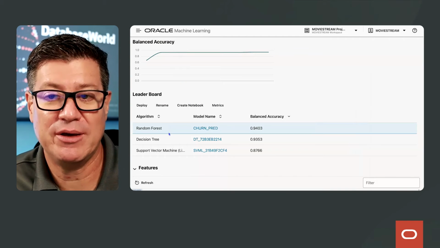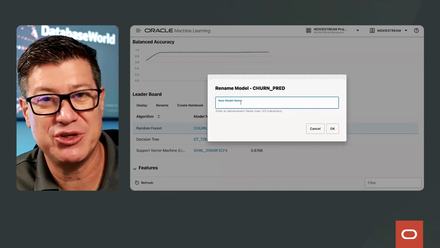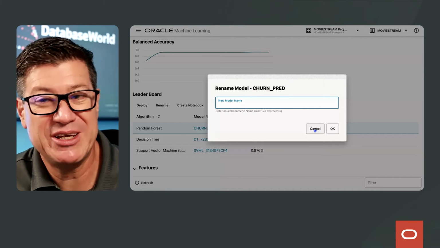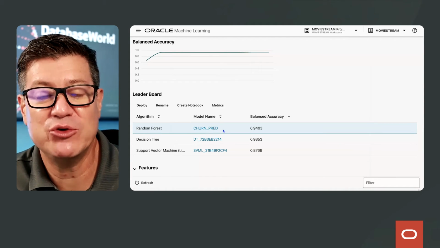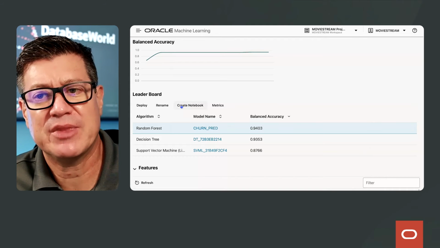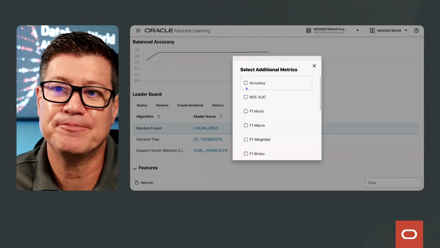All right, now that the model is built, I can do a rename. So I give the model an interesting name. I already did that for churn pred. So I can reuse that model. It's already there in the database with these names here, but I can reuse that model for other things like scoring immediately, right? I can then create a notebook, or let me first create select metrics.